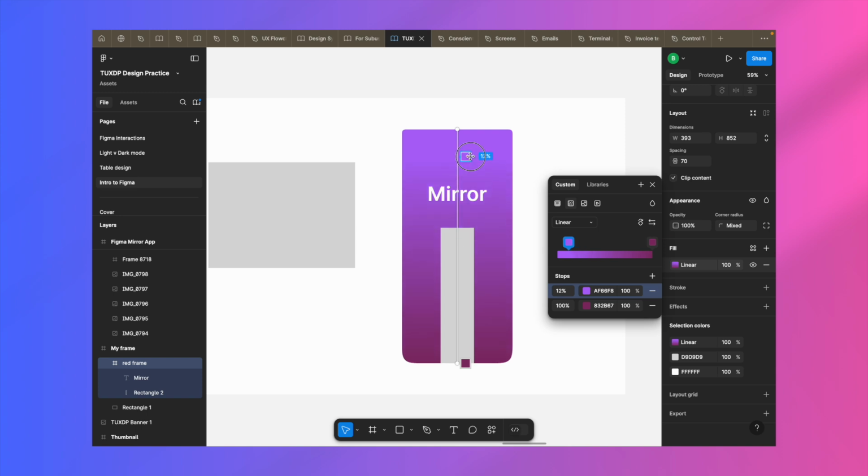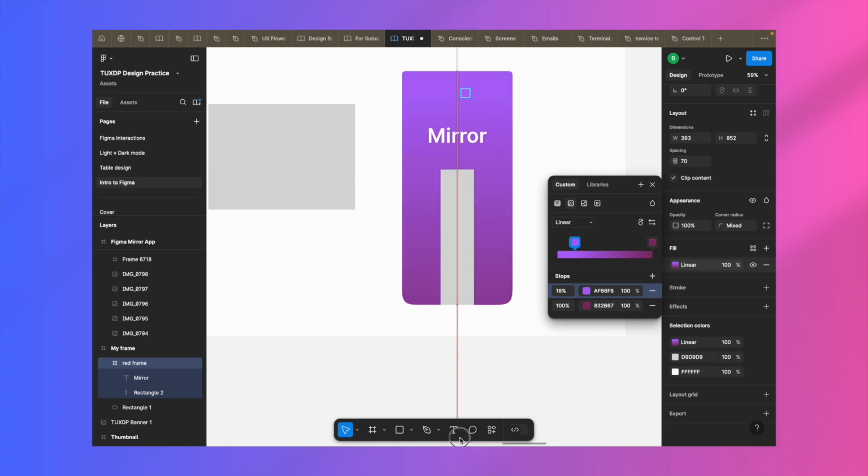So you just want to control it in a way that you don't make your gradients ugly. If you don't get how to use gradients right now, you don't have to use them. Just make sure that the gradients you are using are as subtle as possible. They don't cause sharp contrast, something like this, that will not really bother your users.